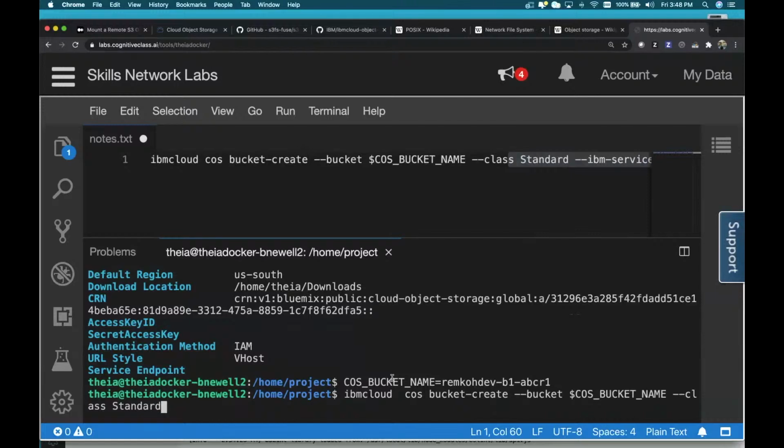In my buckets, I should now have a bucket, and hopefully it will show up here. Reload the page. I'm not sure why it's slow to load. Okay, and here is the bucket. It will show my name and the unique name I gave it, including this little random string at the end. That's cool.